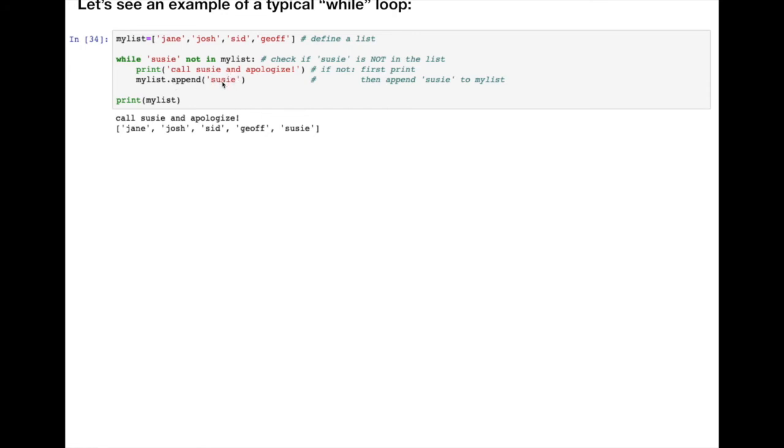All right, so now the list has changed because we have Jane, Josh, Sid, Jeff, and Susie, right? After this is done, we go back to the condition statement to check whether Susie is not in the list. Now, because this time Susie is already in the list, this will be false, right? And because this is false, we move on to the next code block, which prints out my_list. You can see now we have two outputs. One is call Susie and apologize, executed in the while loop. The other one is the new list, which has Susie in it, right?